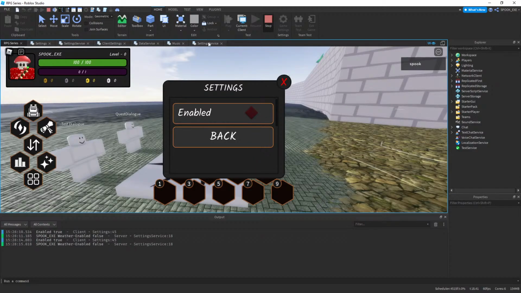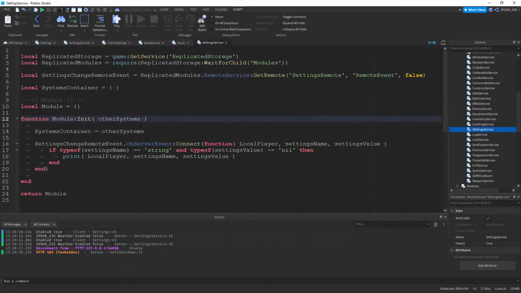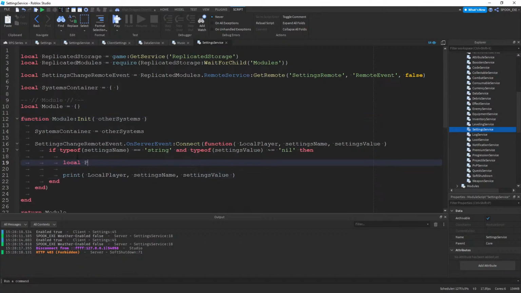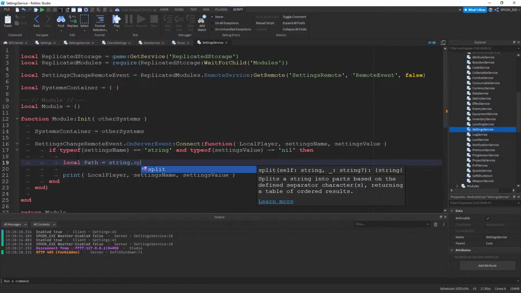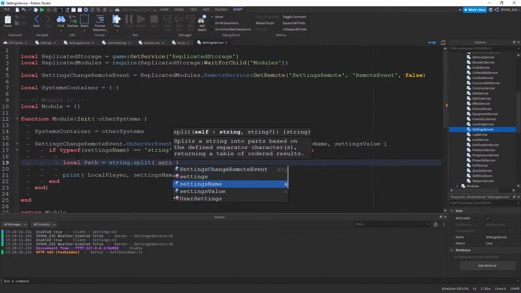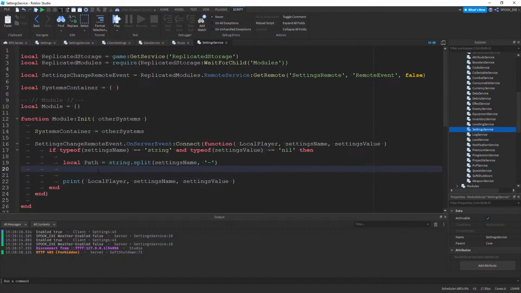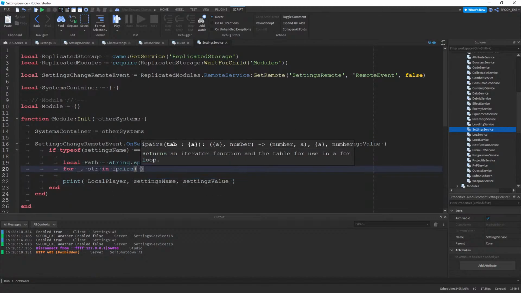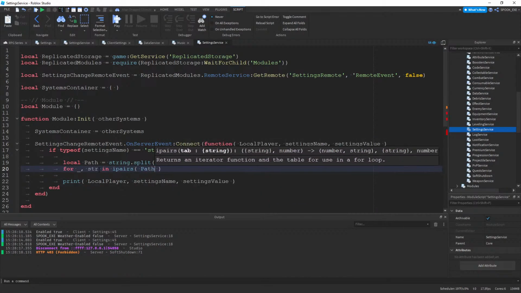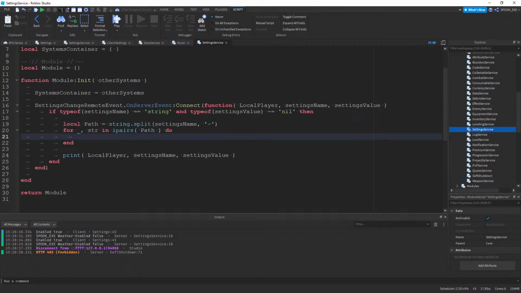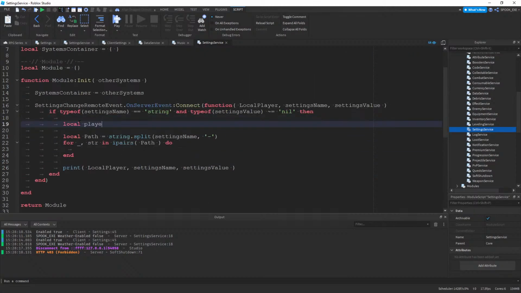I know it's still doing anyways. So I actually have to go and do it here. So local path equals string dot split settings name a dash, for underscore string and ipairs path do. So actually we need local player data systems container data service get player profile.